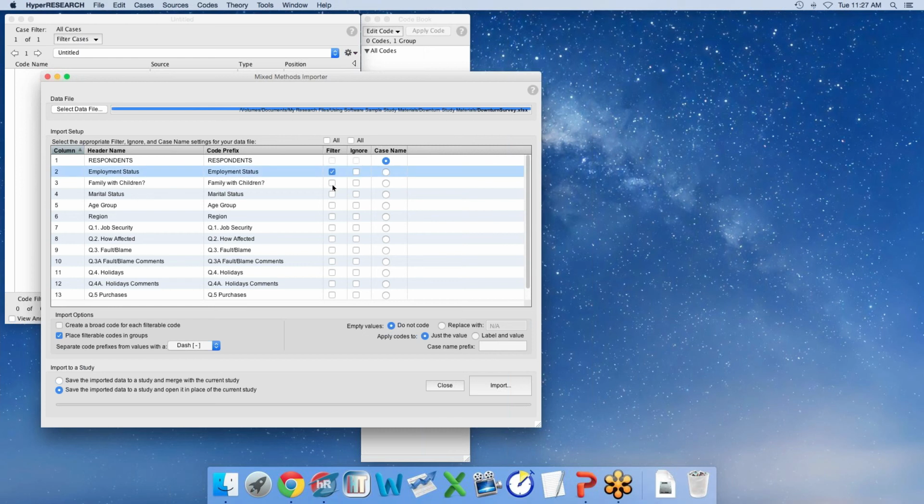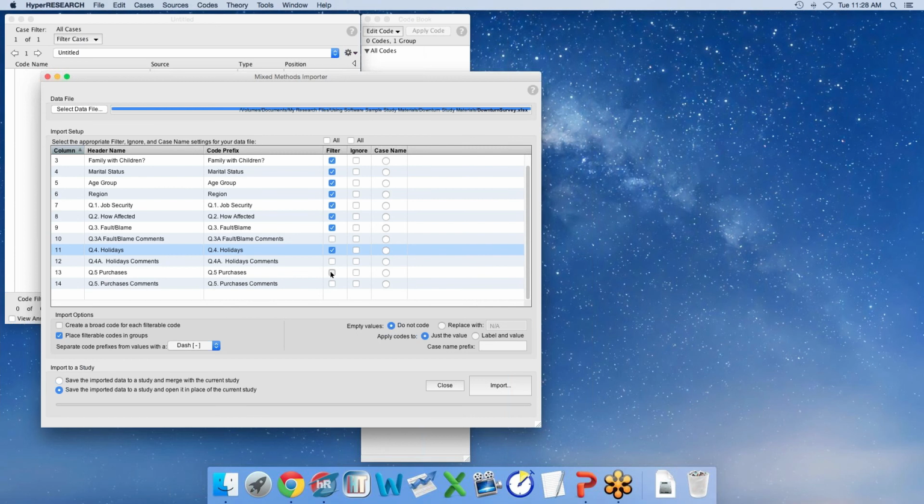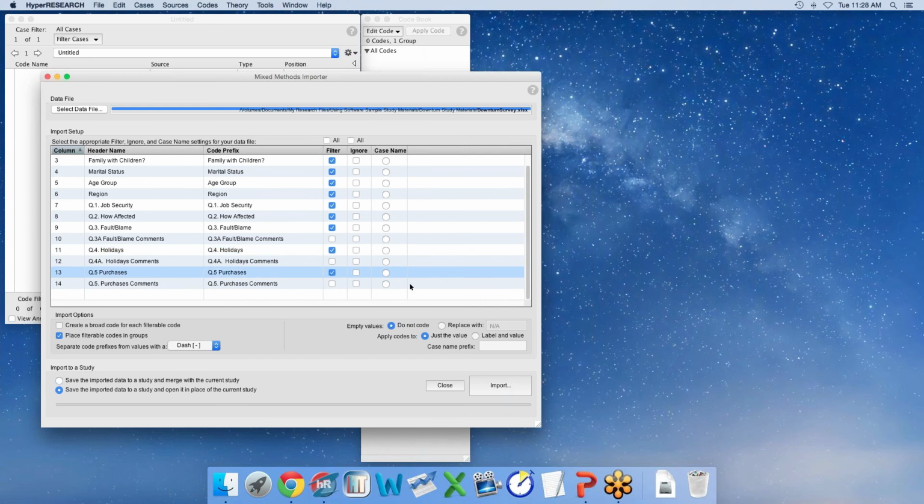So we do want to filter on employment status. We do want to filter on whether they have family with children, marital status, age group, region, etc. Question 1, job security, actually is a quantitative thing, and question 2 is actually quantitative. They could check off certain things. And then question 3, the question itself is quantitative. The comments is qualitative, so I don't mark them at all. Holidays, again, is quantitative. The comments are qualitative, so I don't mark them. And purchases was likewise a quantitative response, and then also comments.